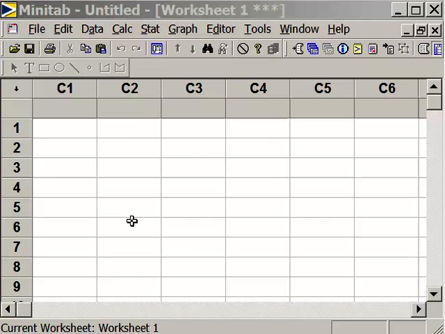Now that you've opened up Minitab to a blank worksheet, let's generate some random data and then we can test it for normality. So in this first column, I'm going to give that a label of data 1. Now we're going to generate some random data.